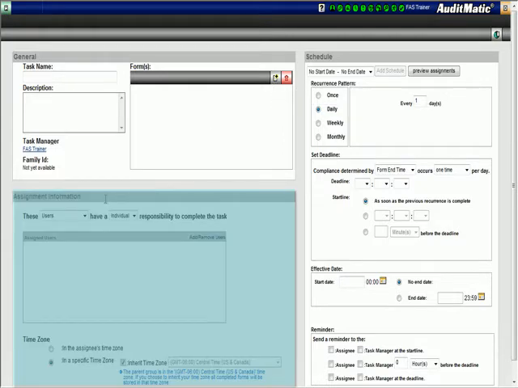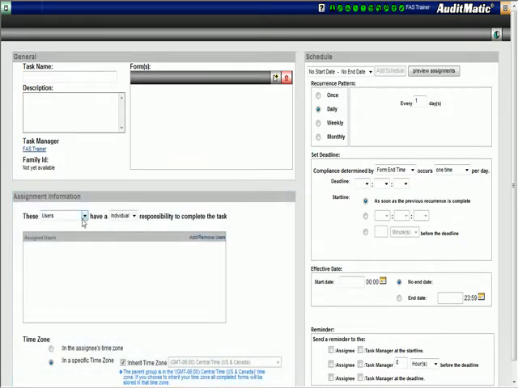Forms. Use this area to select the forms that will be filled out to complete the task. Assignment information. Area used to designate who is responsible for completing the task. These. Use this drop-down to select who will have to perform the task. Users. Choose this option to select individuals to complete the task. User-defined roles. Choose this option to select a group of users based on the user-defined role.